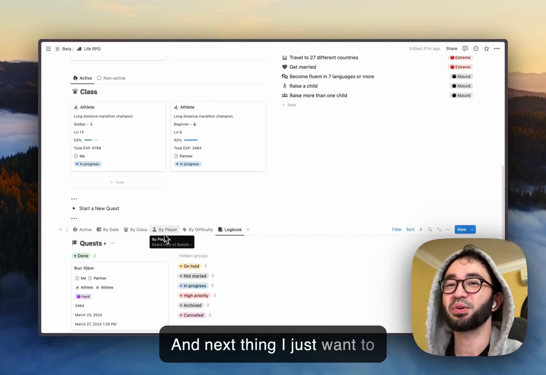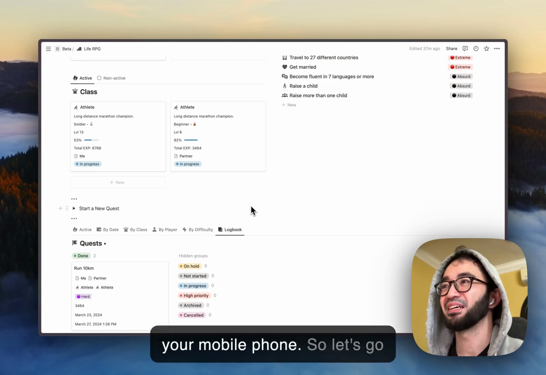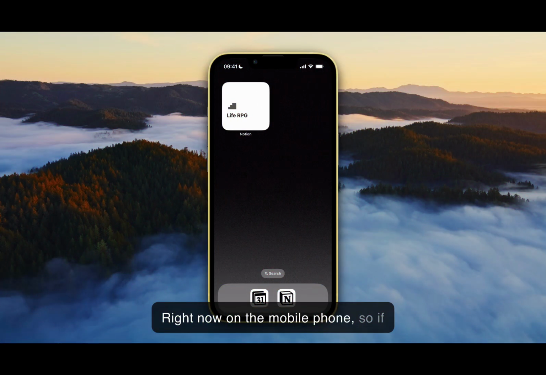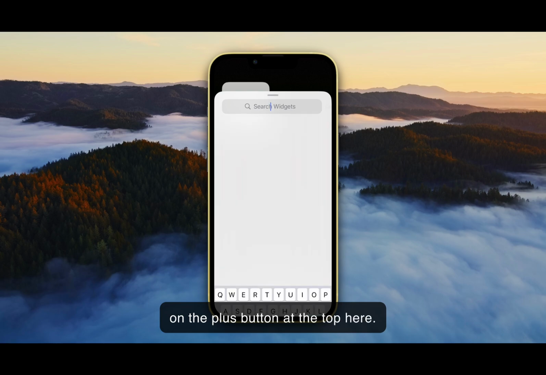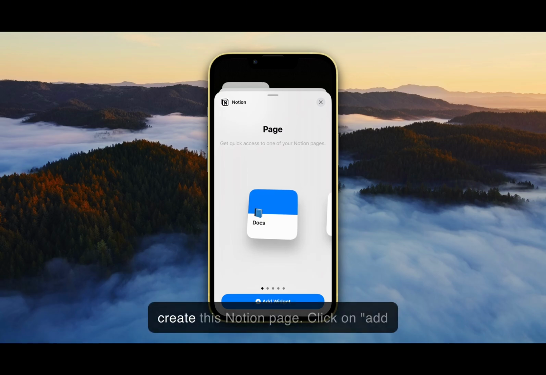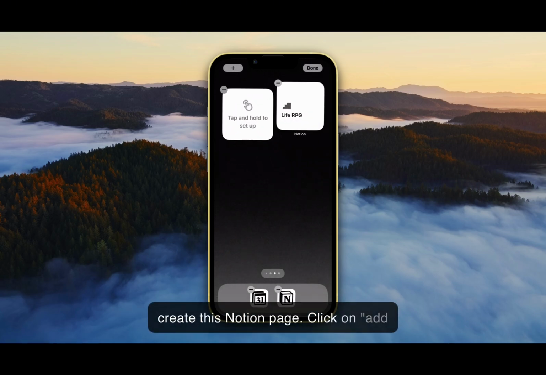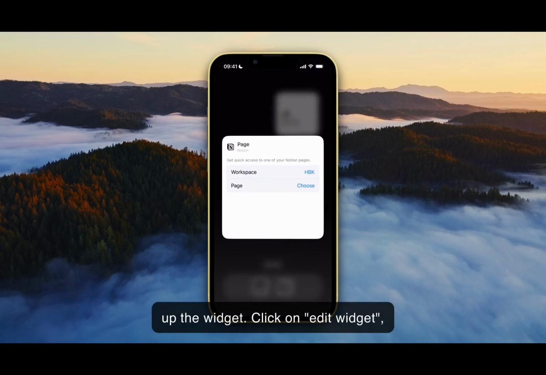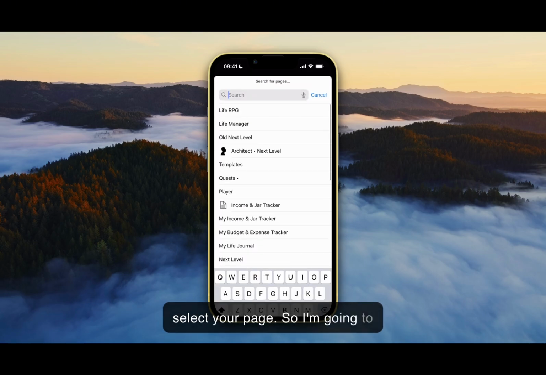And the next thing, I just want to show you how to do this on your mobile phone. So let's go to the mobile now. Whoosh. We're now on the mobile phone. So if you have an iPhone, create a widget by just tapping on your screen. Click on the plus button at the top here. Type in Notion. Click on it and then create this Notion page. Okay, so click on add widget and then tap and hold to set up the widget. Click on edit widget, select your workspace and then select your page. So I'm gonna choose quest.